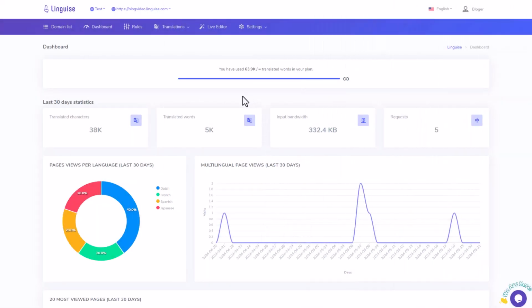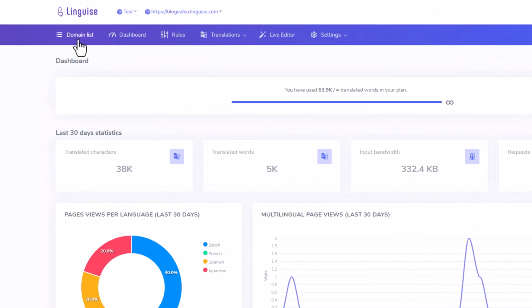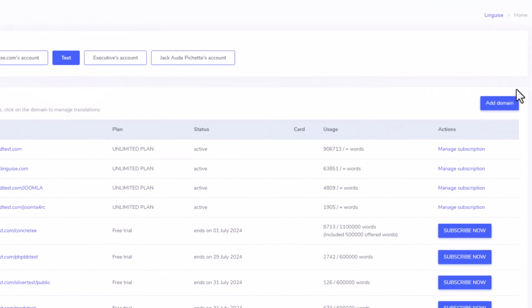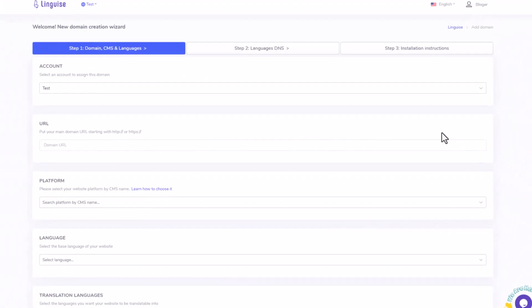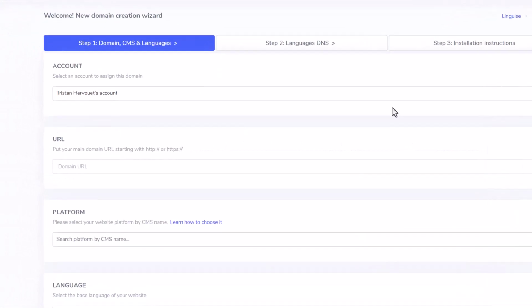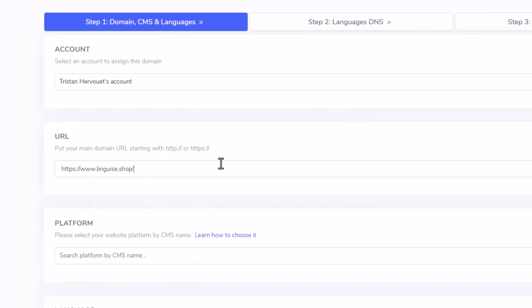So let's see how to set up the DNS entries for your domain and configure the necessary name and TXT records with the Entri tool. First, you need to log in to your Linguise dashboard. In your domain list, click Add Domain to open up the domain creation wizard. The first field is the input for your domain URL. Here, you'll need to add your website's domain without any language tags.